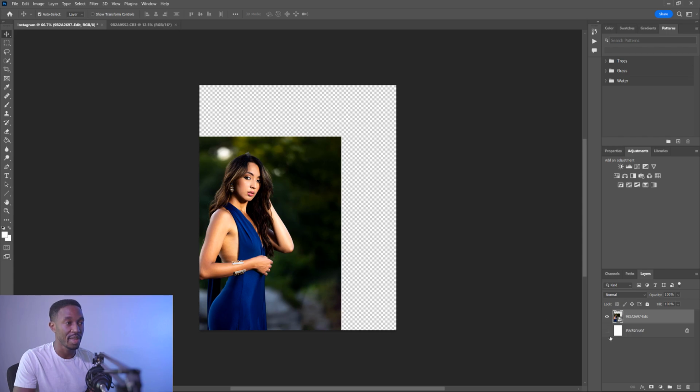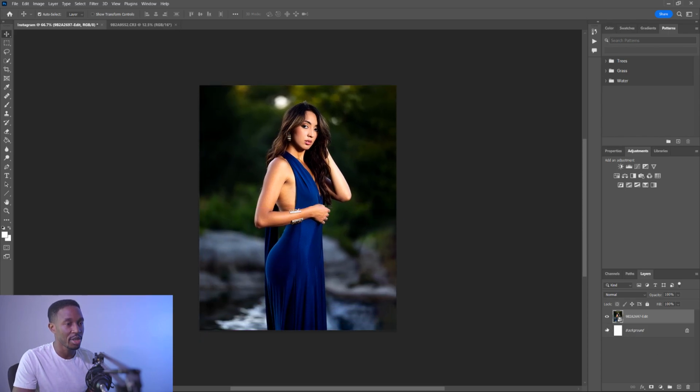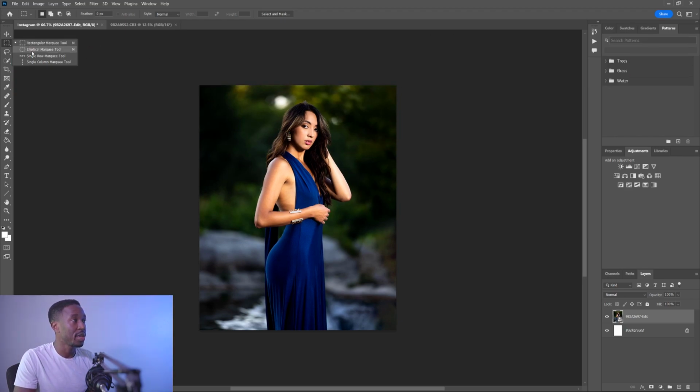If we were to turn off that background layer, you can now see it's the transparent layer behind. Let's put that back. We're gonna turn that background layer on, and then we're gonna go to the select tool. Now the select tool is kind of cool. If you right click here, you also get access to the elliptical marquee tool and a number of others here. But we're gonna use the rectangular marquee tool.